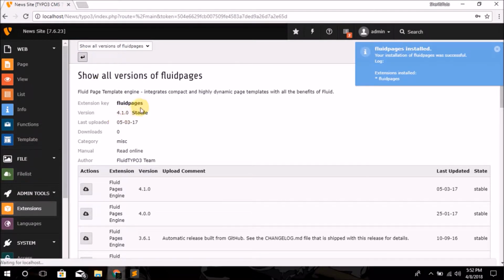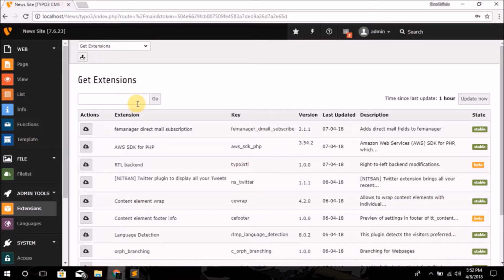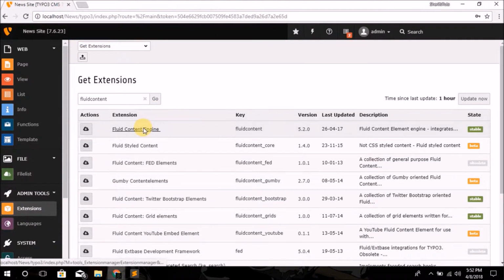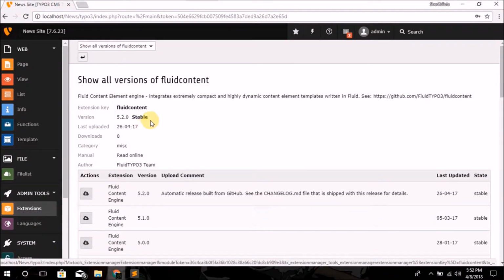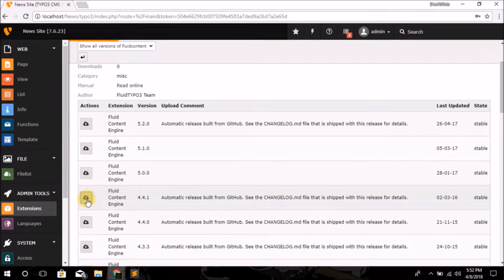Now, similar to this, only that this one is used for content elements. It's called fluid content. Let's just search for it in here. Fluid content, yeah. Go. This is the first one. Click on it. The compatible version is 4.4, I guess, from 2016. Click to download and install it.